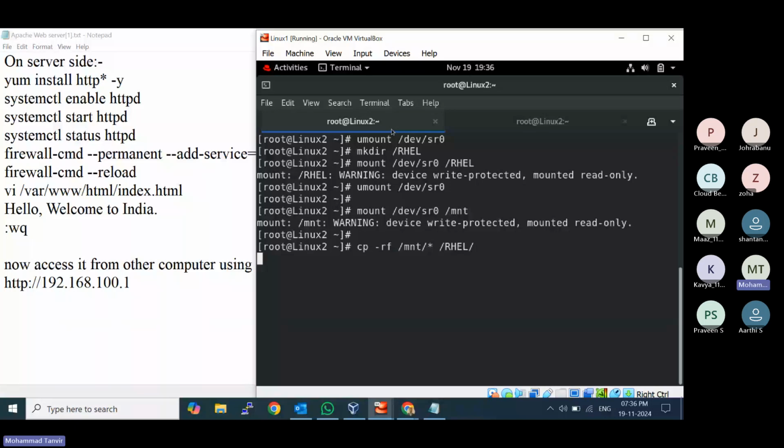Okay, then let's wait for it to complete. Then we'll start configuring Apache. Then we'll see NFS also.